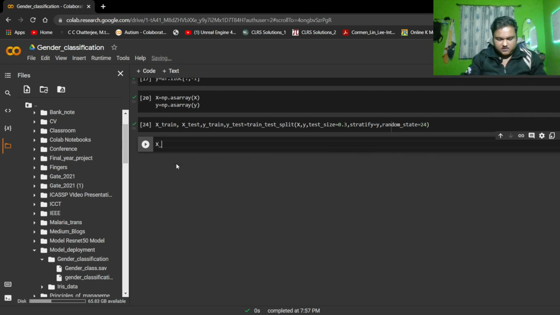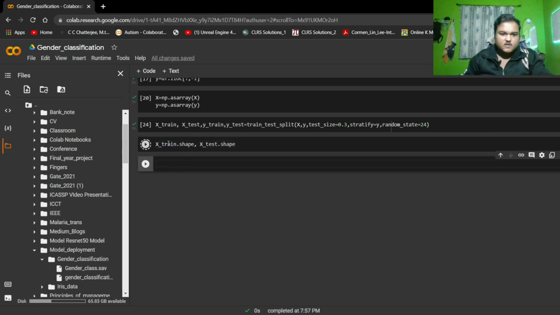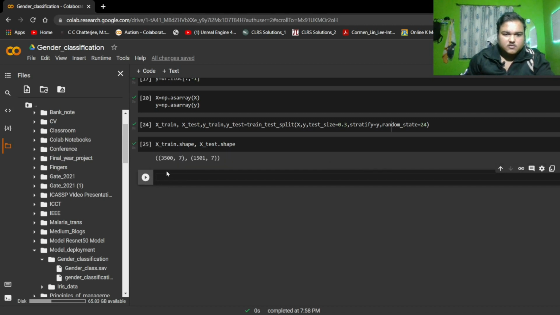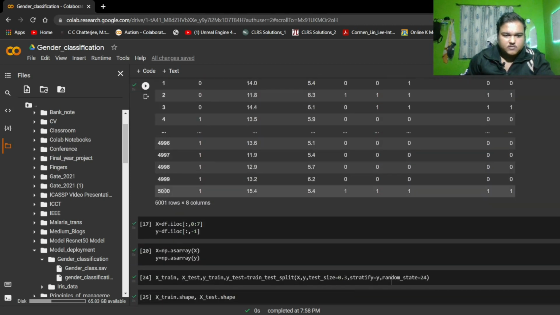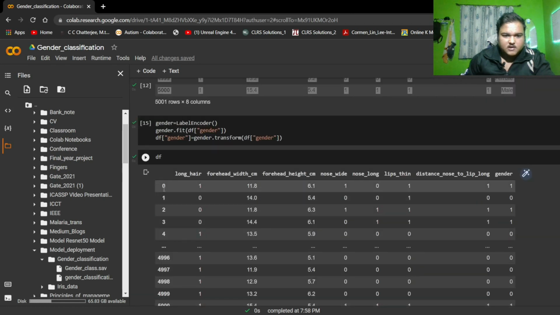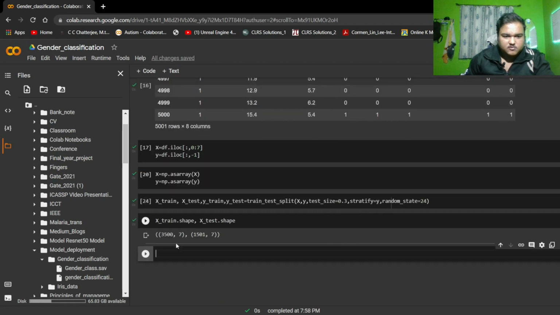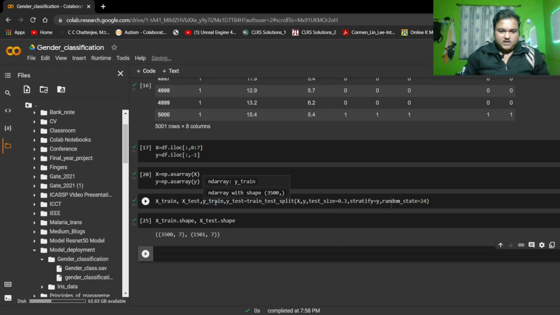Now let us see what is the shape of the train and test, right? So we'll have dot shape and again dot shape. Yeah, so in total there were 5001 rows, right? 3500 are in the training data and 1501 are in the test data. Nice. Now let us develop the model and train the model, right?